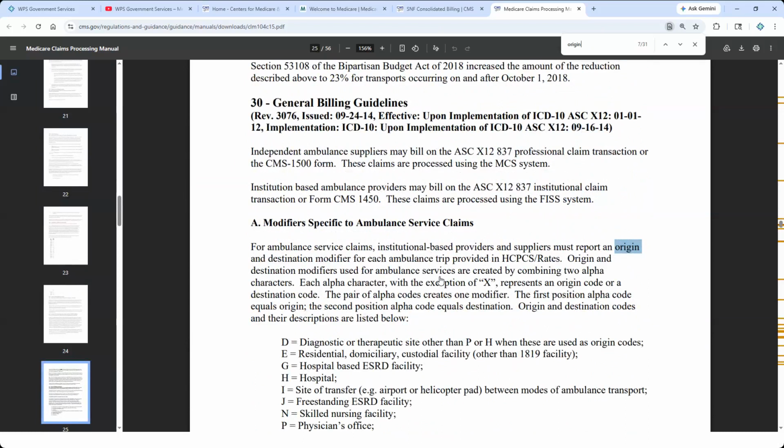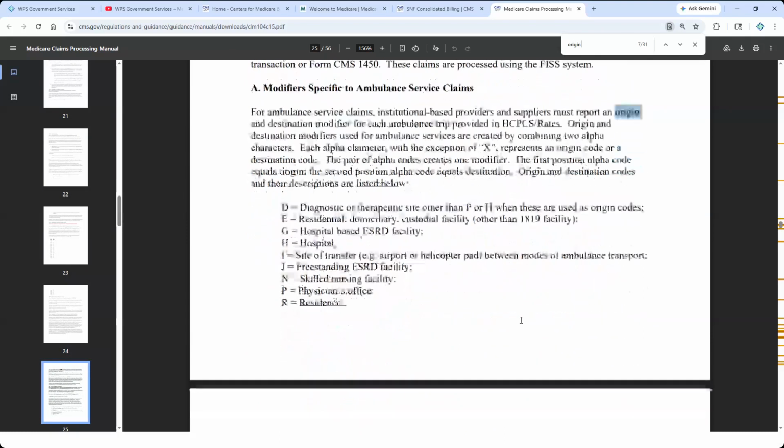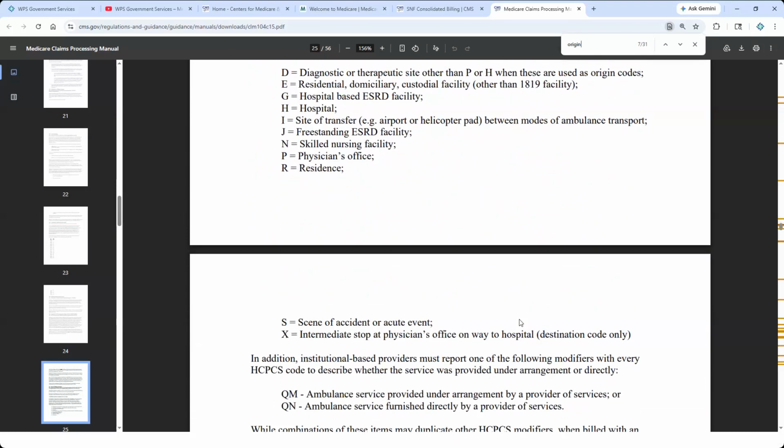Okay. So yeah, we'll take those all together. So here's the general billing guidelines, and what I did is I went into the Medicare claims processing manual. It's on the CMS website. Again, the link was on the bottom. It automatically opened for me. It opened to chapter 15. It's general billing guidelines that I'm looking for section A. I just searched by origin. It brings me right to what I need. And then it gives me a valid list of origin and destination modifiers.